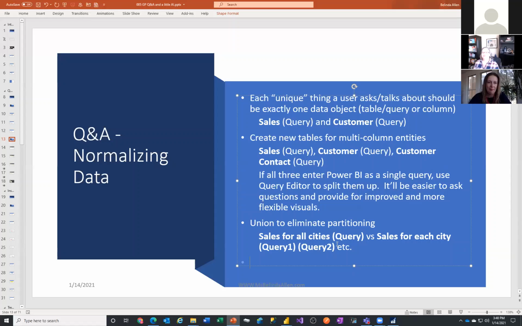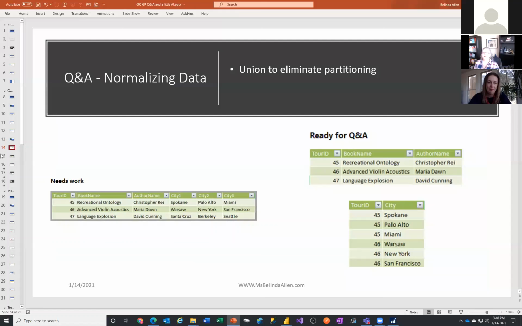So instead of sales for all cities, we could do sales by each city, and we want to make sure that the queries are appropriate. So let's get into what these things mean a little bit more. When we are working on normalizing our data, one of the things we may want to do is eliminate partitioning.